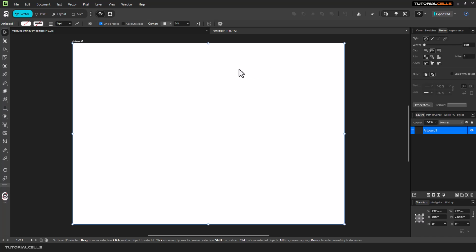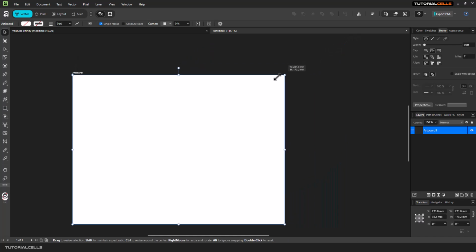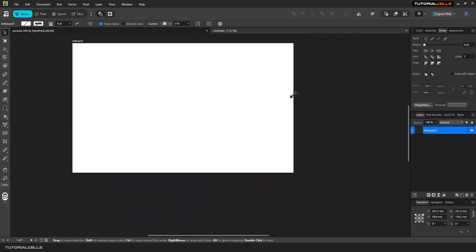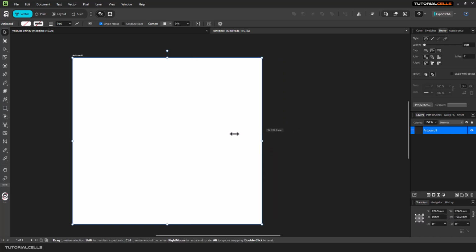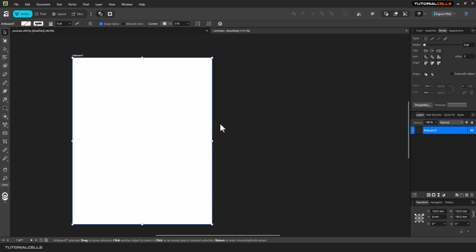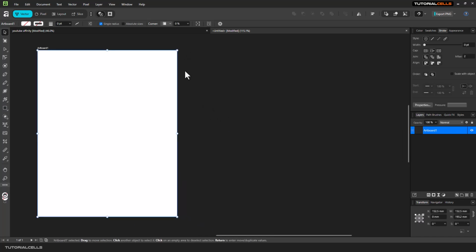The first benefit of an artboard is this: you can resize it to any size that you want. Nice, you can see you can change the width and height any time that you want. This is the first benefit. Another thing is that in this canvas, you can have a lot of artboards beside each other.